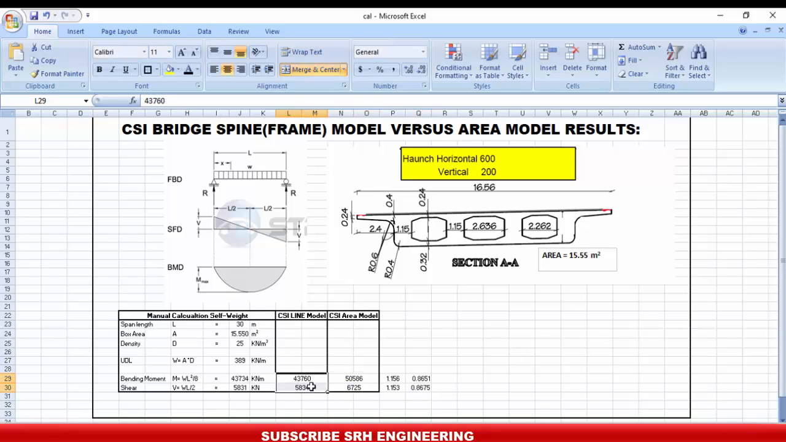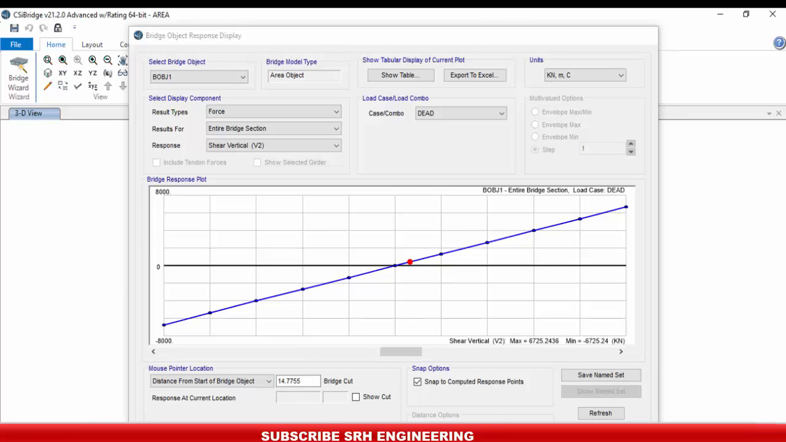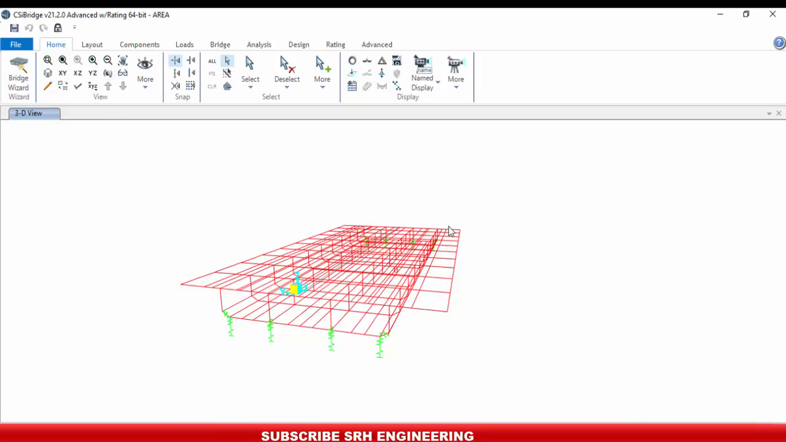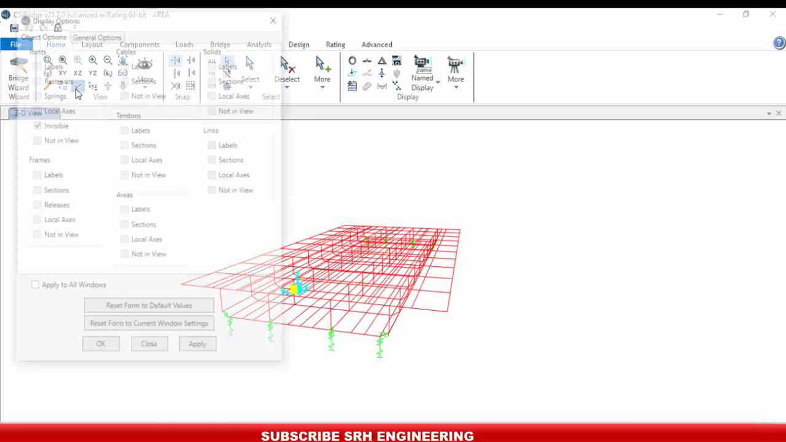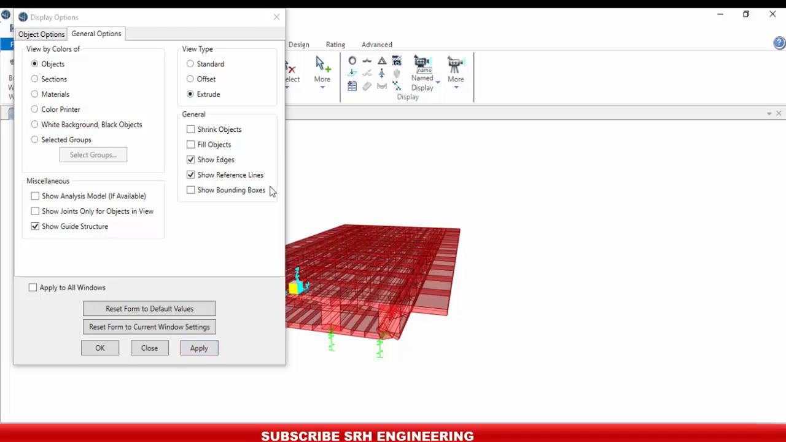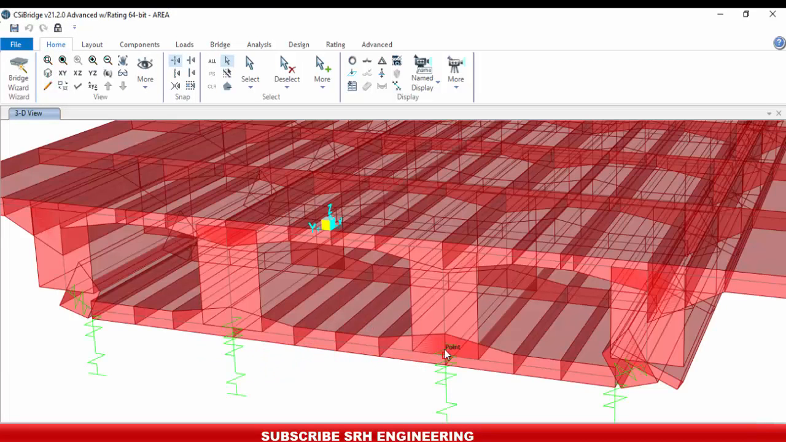Now the question is why we are getting more results here. Let's go back to the area model and I will show you why we are getting this result. If we go to extrude here and apply, you can see there are overlapping areas which are contributing more to the self weight of this box girder.